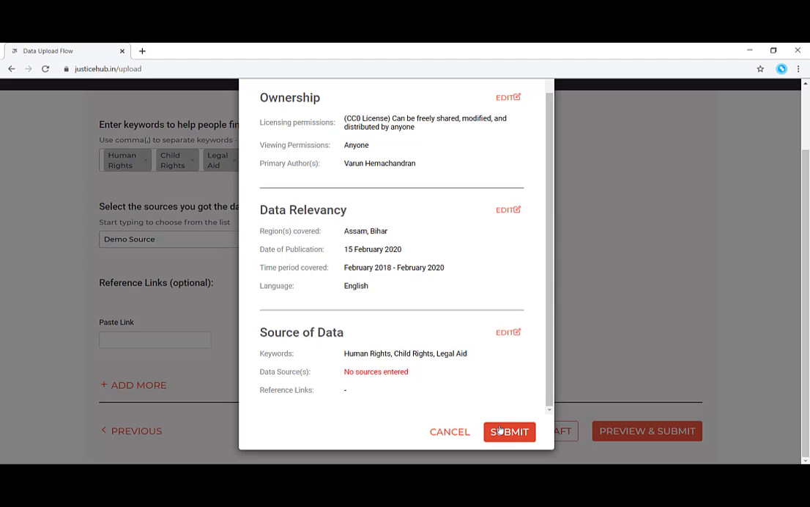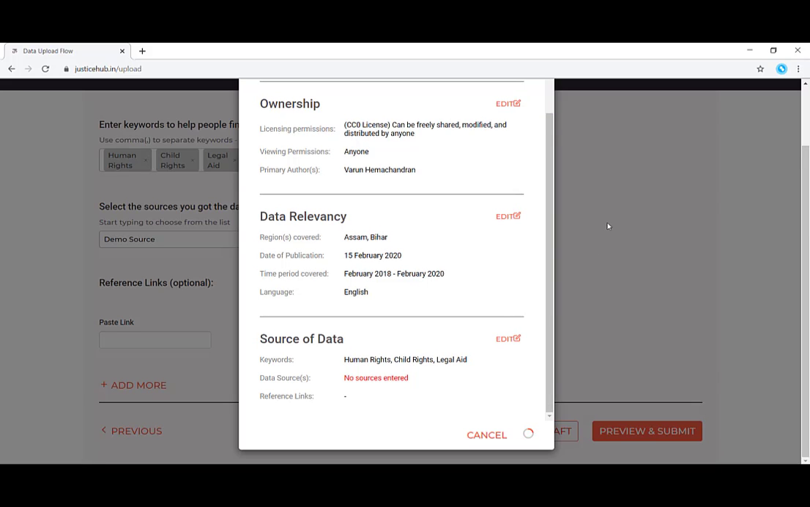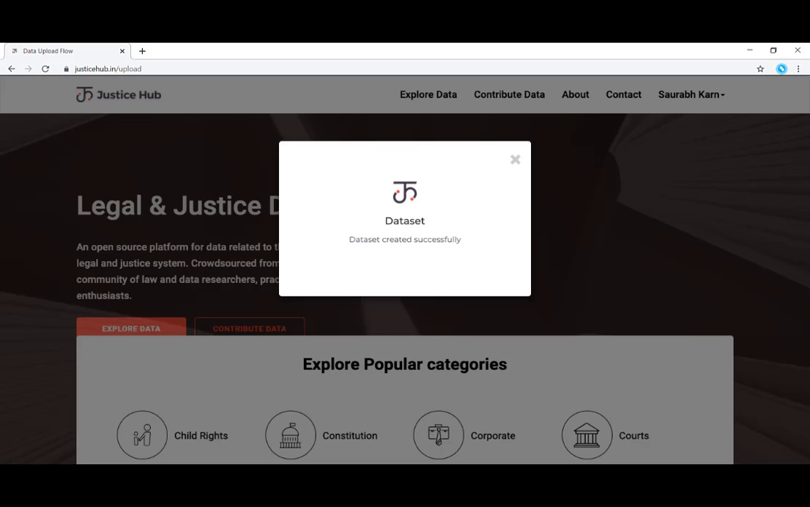If you see anything that's out of place, you can then choose to edit that section and go back into that step in the process and make the relevant edits. In this case, everything looks good to me, so I'm going to click submit. If you followed all the steps correctly, your dataset should have been submitted successfully for review. Congratulations, you've successfully managed to upload your datasets to the Justice Hub.